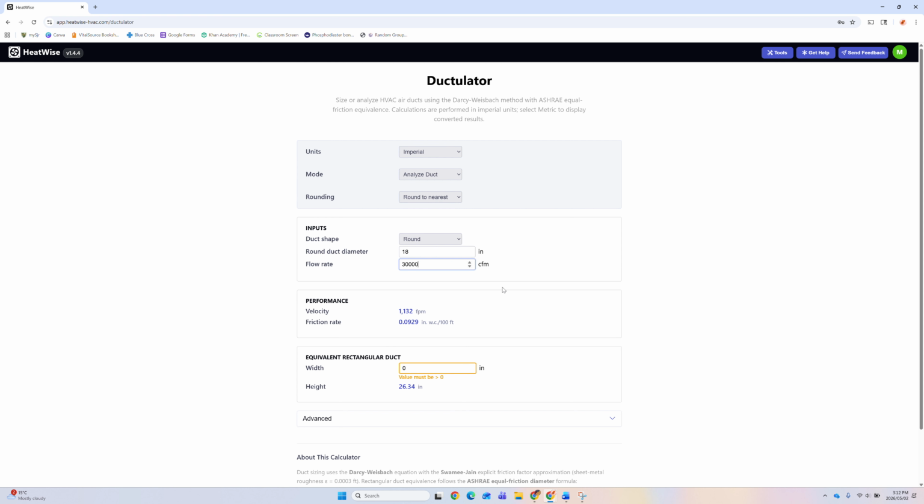Let's say we had 30,000 CFM. How big does this need to be? Well, maybe 30 inches, maybe 30 inches is the maximum. You can see we're going to have a very high pressure drop, a lot of noise, and we can see what the result is going to be with different rectangular dimensions.